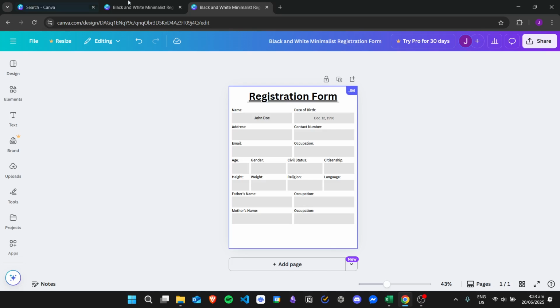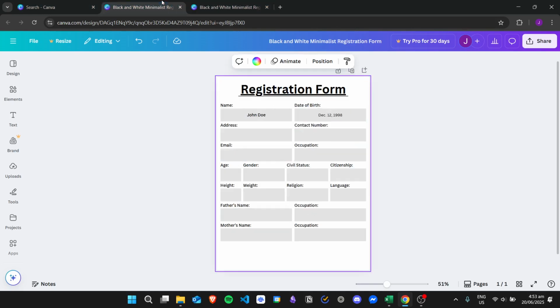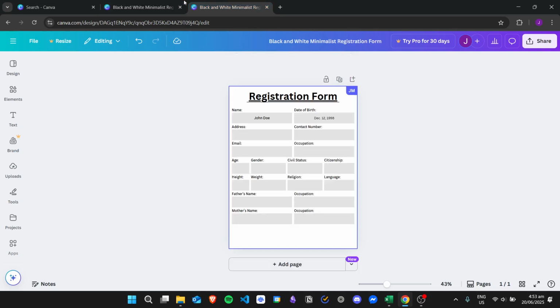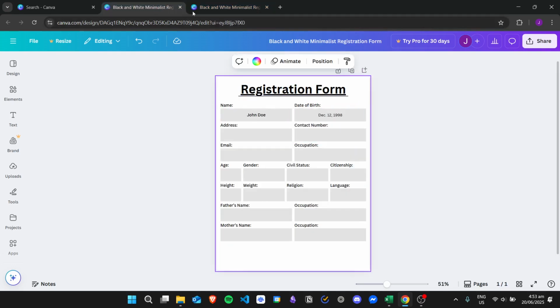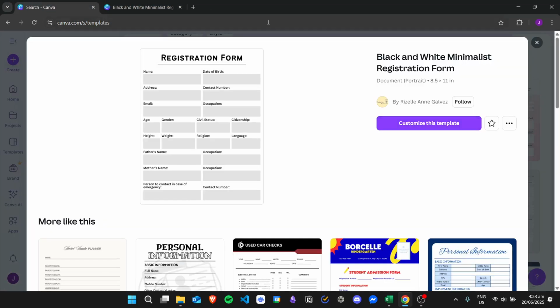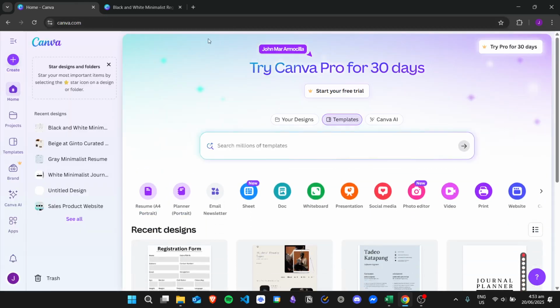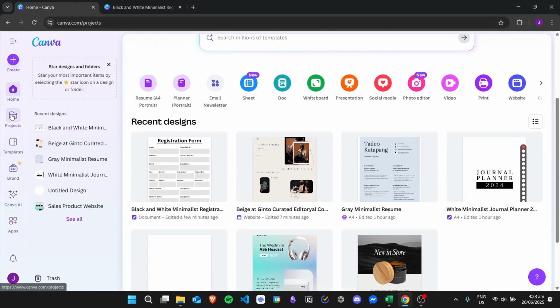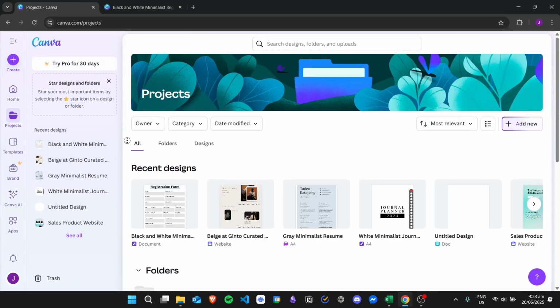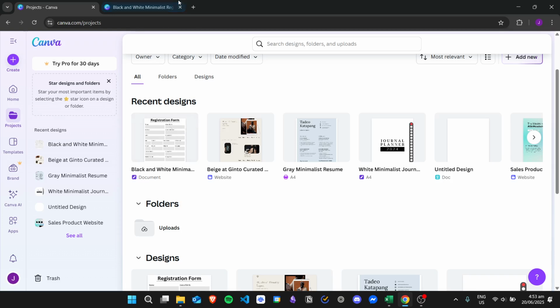And then if you want to make multiple forms like this one, for example, I just have the same link for my forms right here, and it automatically reflected on both of the links. So for example, you want to send this to multiple people, what you can do is go back to your home page, go to projects, and then here is our registration form.